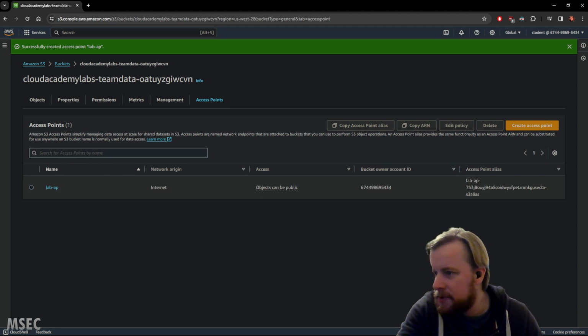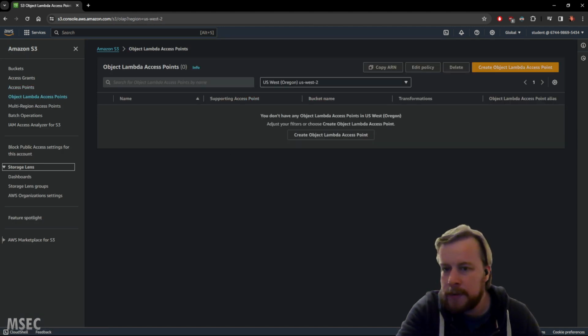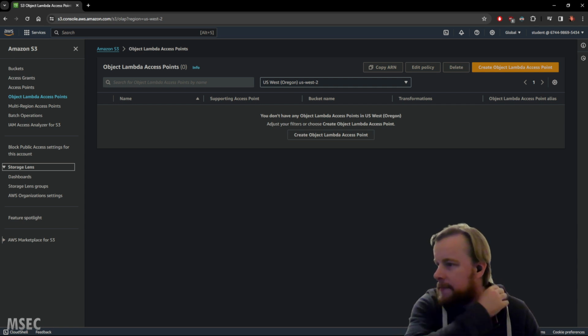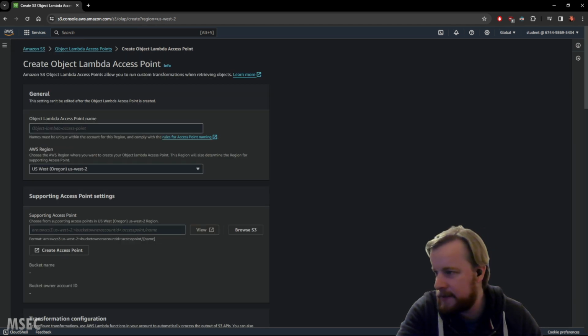Now that you have a way to retrieve the object in your S3 bucket, you will now configure an Object Lambda access point to intercept any retrieval operations and run custom transformations before returning your data. So we want... where is that? So there should be Object Lambda access point. If you aren't able to see the menu, yes we were, click on Create Object Lambda.